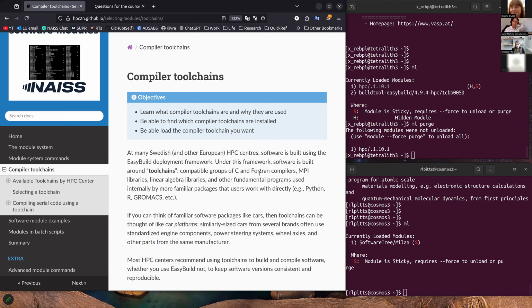So at most of the universities, at most HPC centers in Sweden and many around Europe, software is built using the EasyBuild deployment framework. And under this framework, software is built around what are called toolchains. These are mutually compatible groups of C and Fortran compilers, MPI libraries, linear algebra libraries, and other really fundamental programs that are used internally by the packages that you might be more familiar with, like Python, R, GROMACS, and so on.